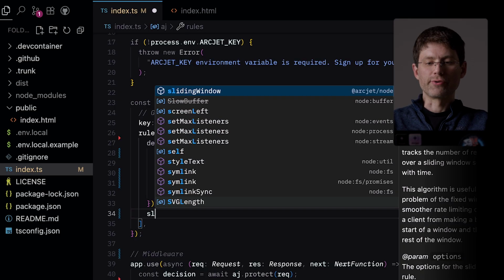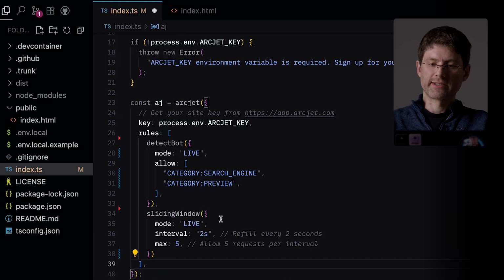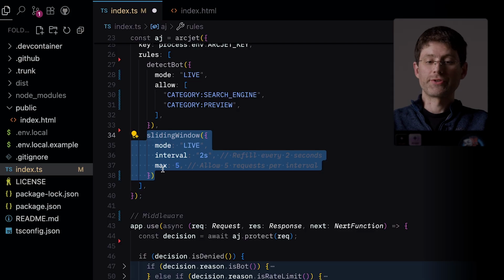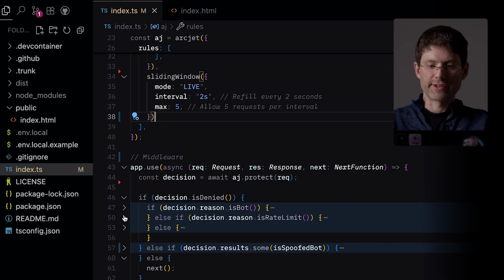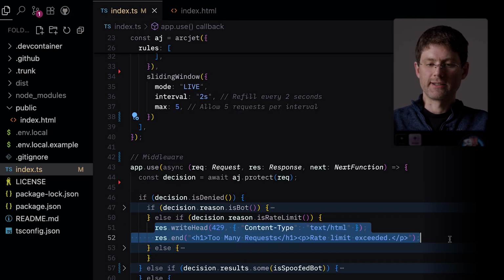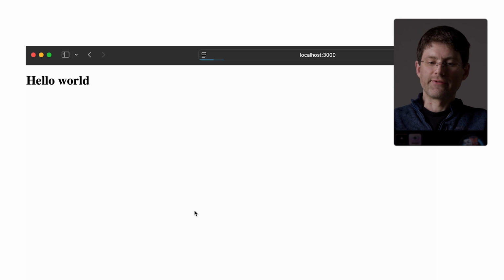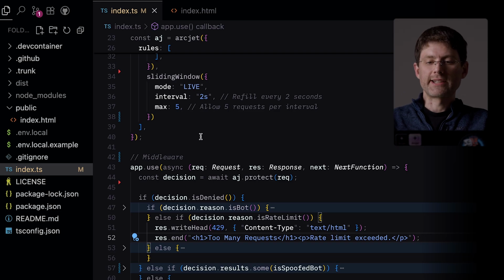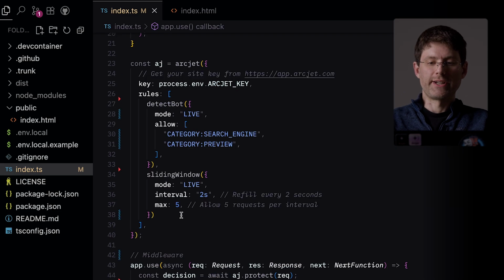Here we'll configure a new rule that sets a limit of 5 requests within a 2-second window. We can also add a new check to return a different error message when the rate limit is exceeded. Now if we refresh the page a few times, we'll get blocked for 2 seconds. This is a short period, so it should avoid false positives for humans whilst still limiting abuse. But note how I'm able to test this on my local computer without deploying.